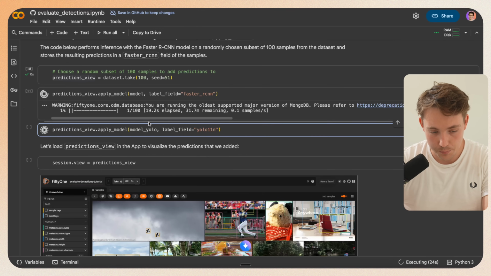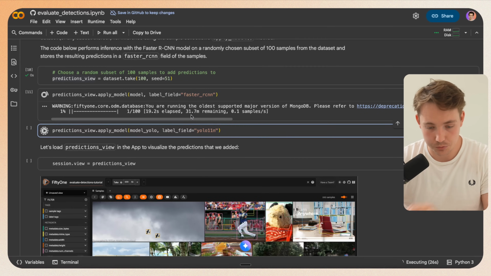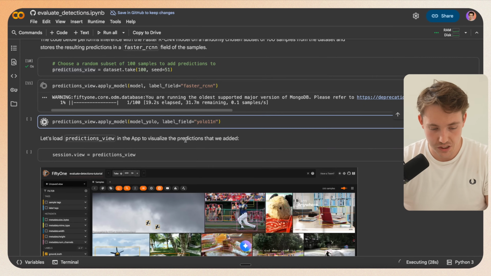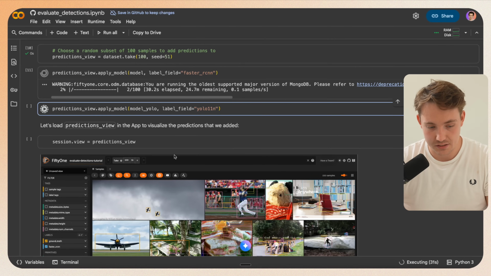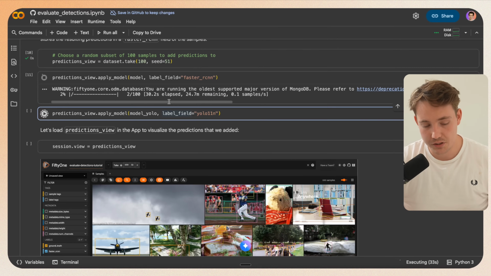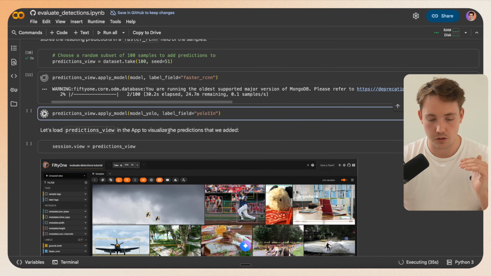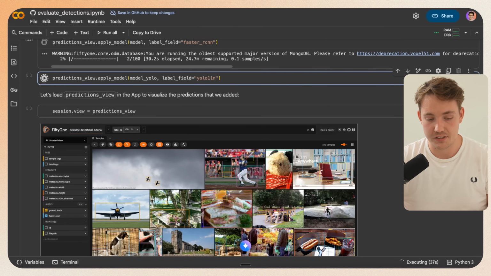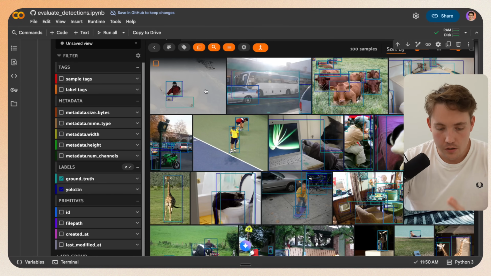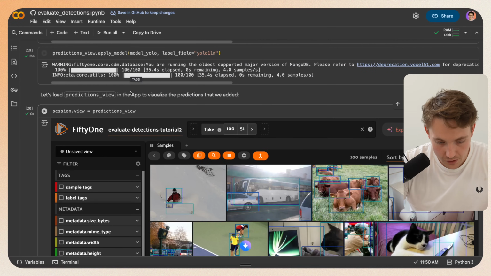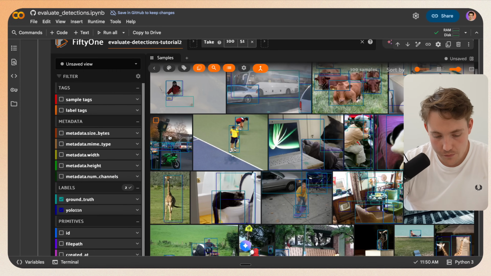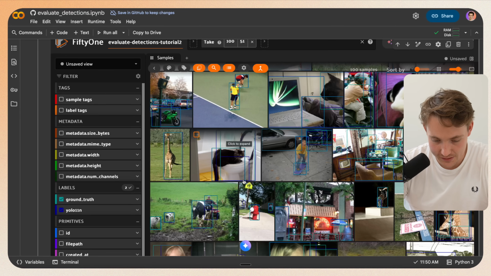It will take a bit of time. Right now I'm only connected to a CPU, but it does support GPU as well, and then we can see it inside our app. So it'll just take a few minutes here on CPU to run all the detections through our images for both models, and we can see it inside our app. So after we have our model predictions, we can just go down and set our predictions view equal to our session view, and now we can see we have our detections in here.